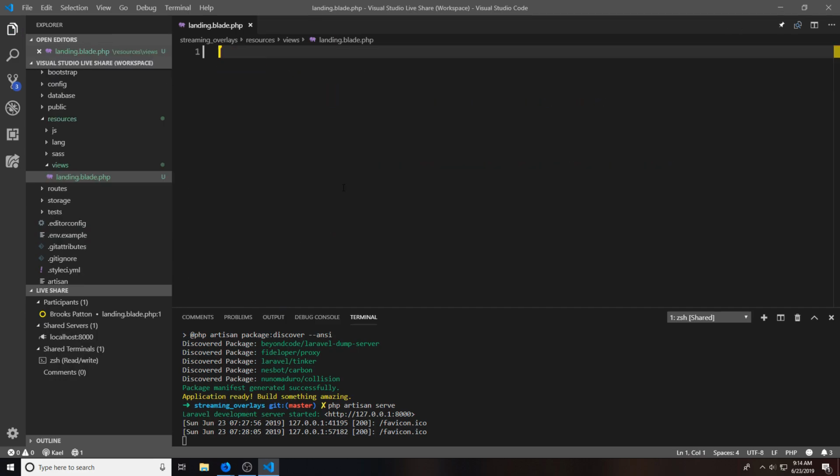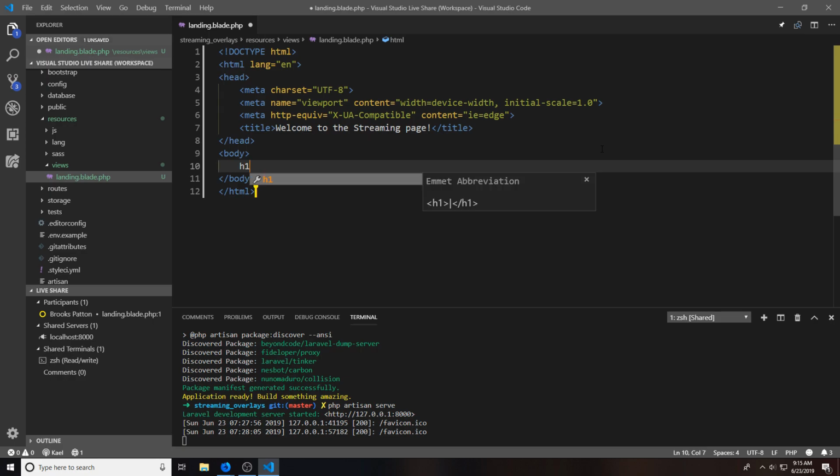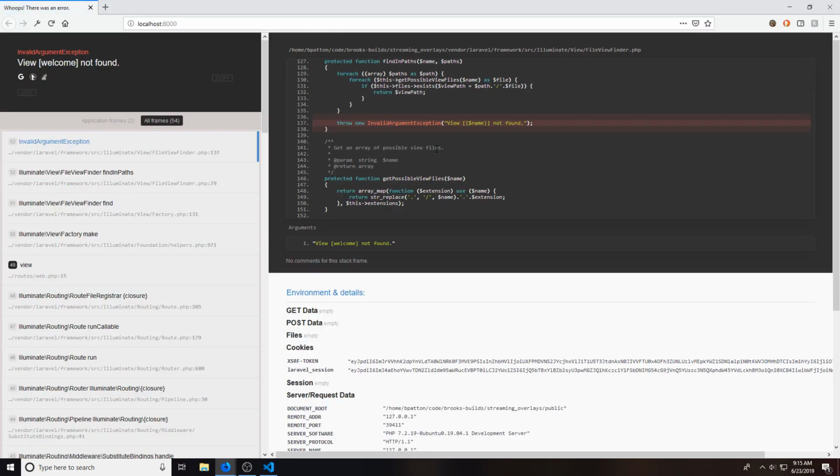And now we can just write in a blank HTML. Let's start with some kind of hello world or welcome page. Hi there. This is our streaming page. Okay, refresh. Oh, it is broken. We get a welcome not found. The reason for that is because we just changed the name, so it can't find the view. It was looking for welcome.blade.php.